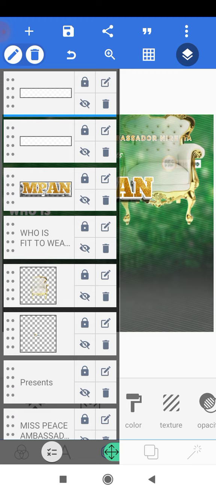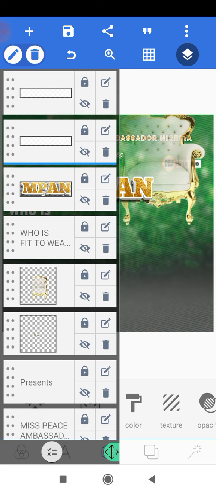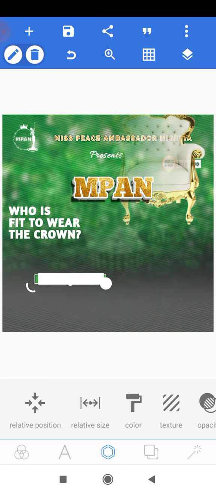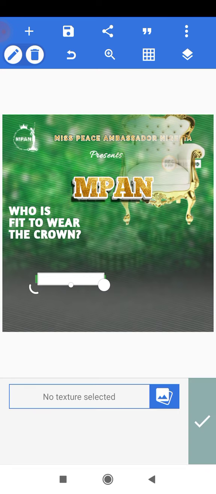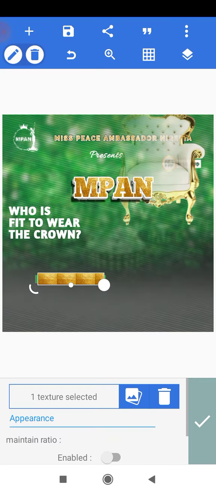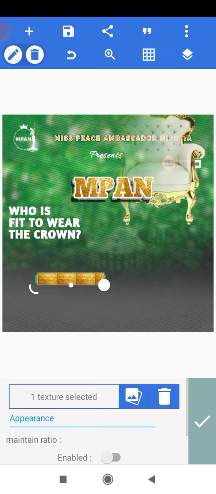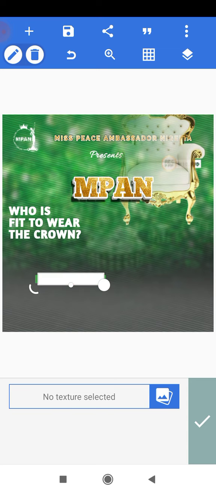So I head on to my layer here, and then I'll bring the green box behind the other one. So I place it behind like this, and then I go back. So I'll select this white box, and then I'll give it a texture of gold. I'll give it a gold texture. So this is the gold texture I'll be using, and then I'll click. I don't like this gold texture, so let me just give it a gold color instead.